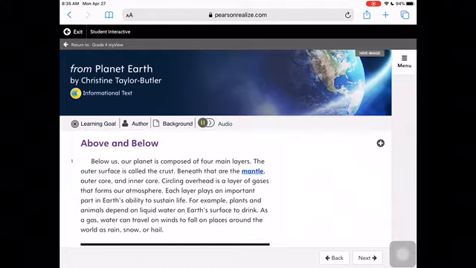Above and below. Below us, our planet is composed of 4 main layers. The outer surface is called the crust. Beneath that are the mantle, outer core, and inner core. Circling overhead is a layer of gases that forms our atmosphere. Each layer plays an important part in Earth's ability to sustain life.